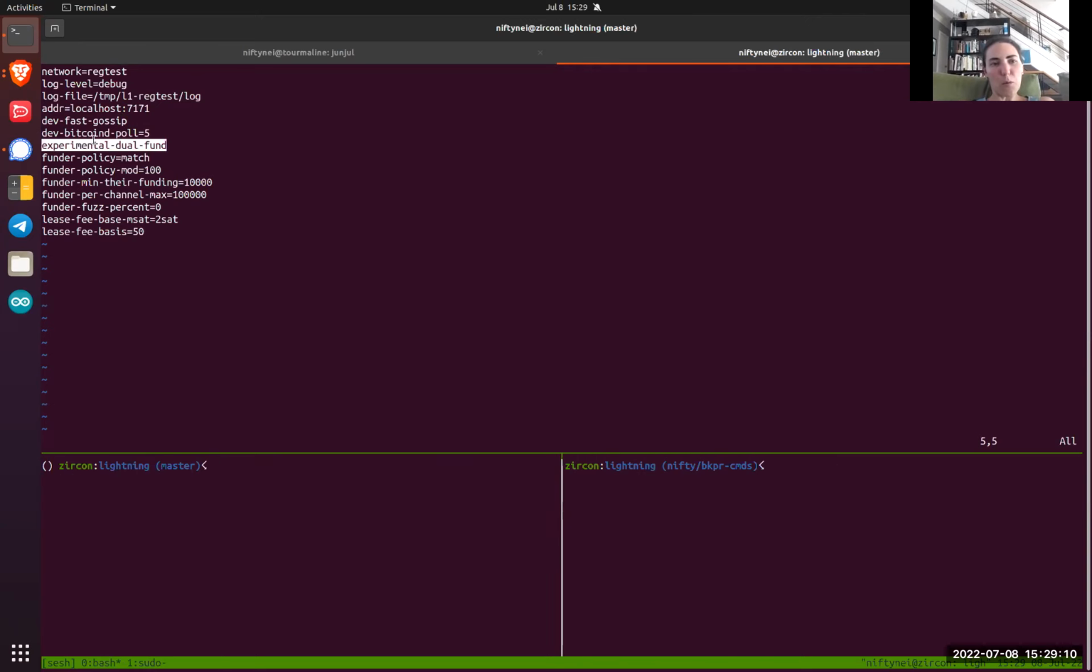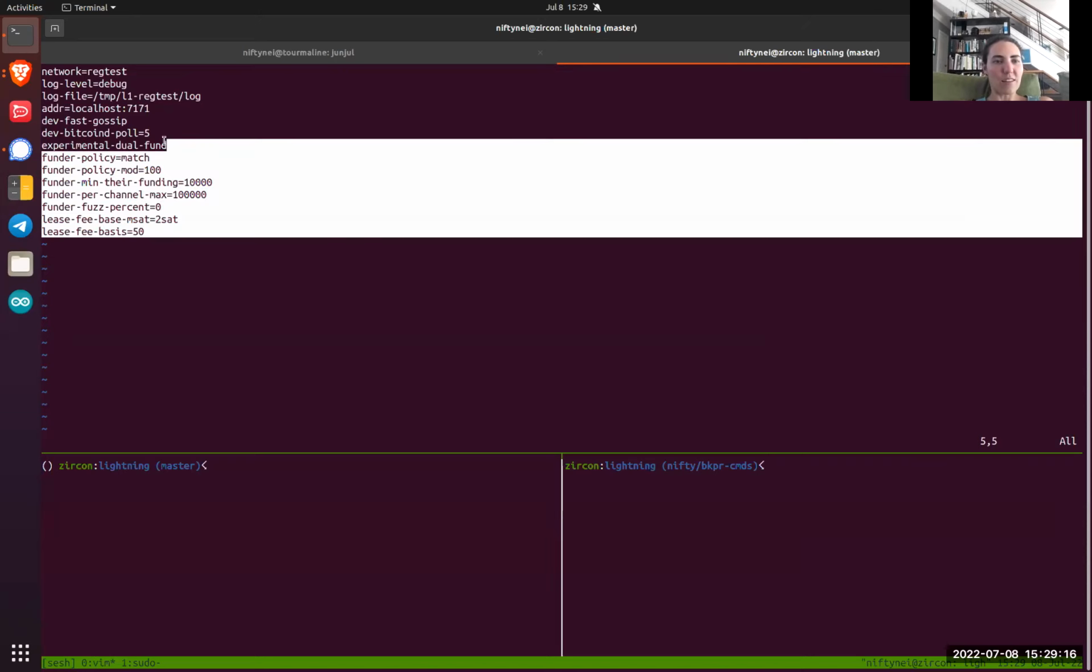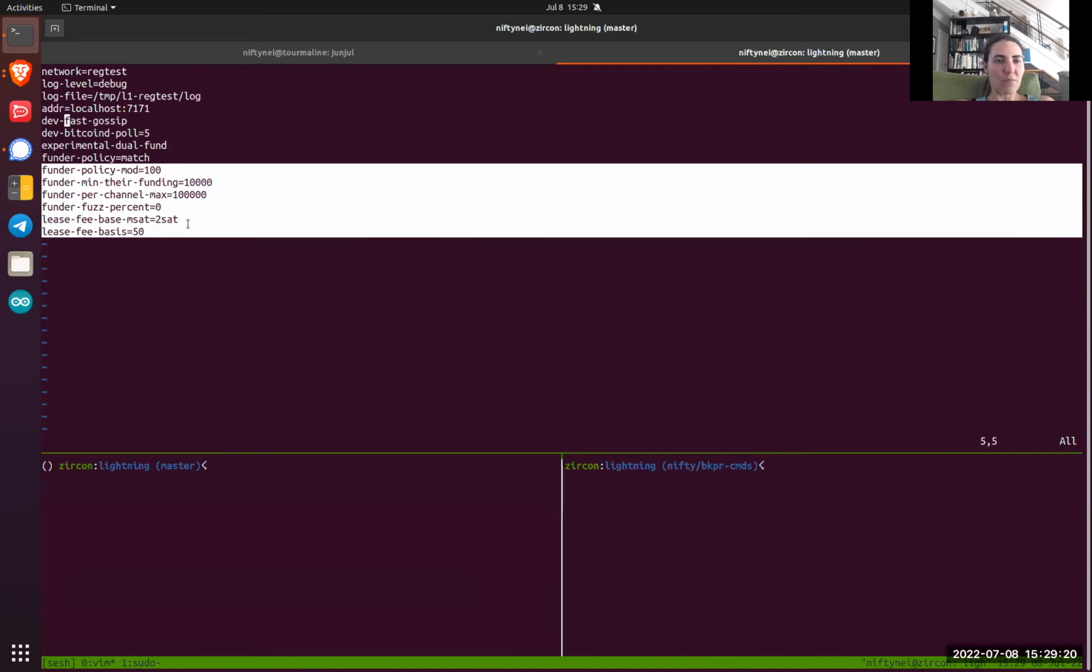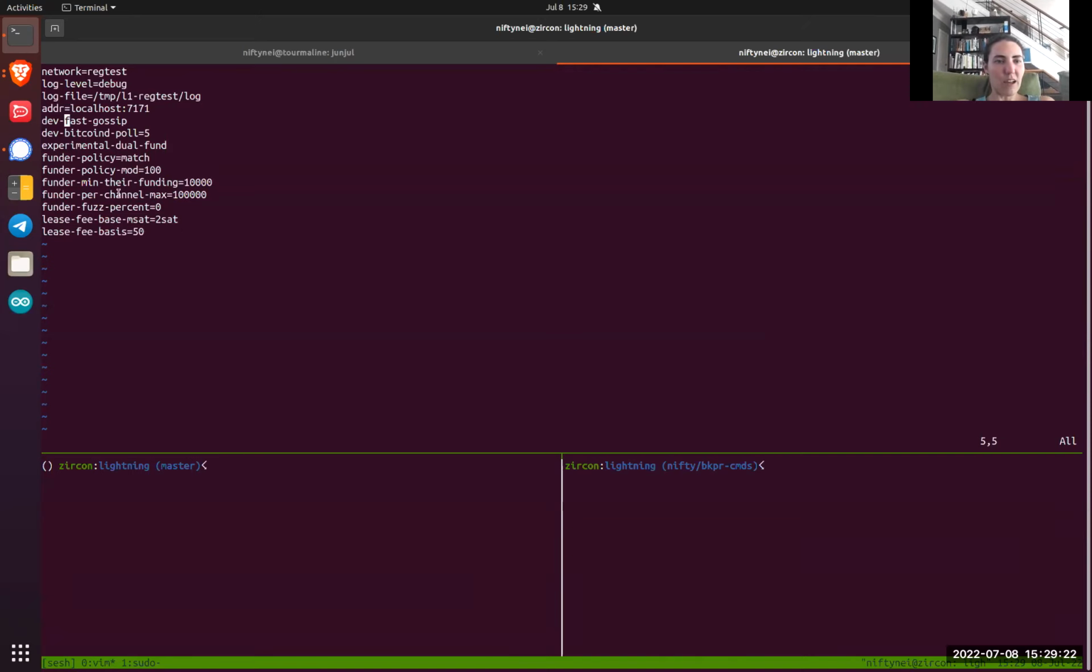Also, we turn on experimental dual fund by default so that we can set up some liquidity ads by default. That's cool. Okay. So the exercise I wanted to do today is to try and fix a bug. It's around the liquidity ad stuff, so that's kind of fun.